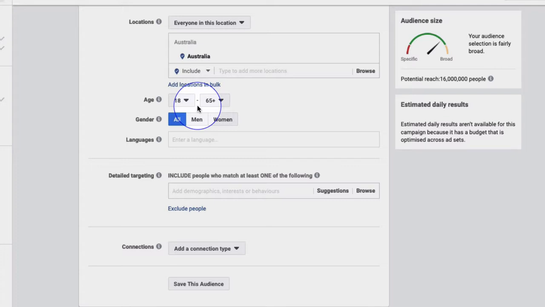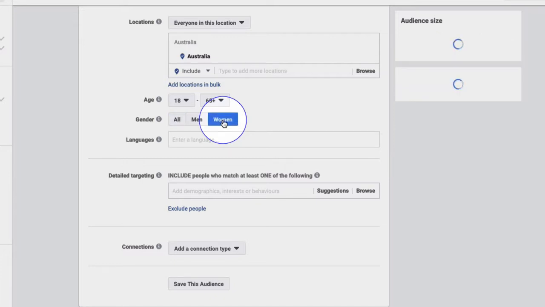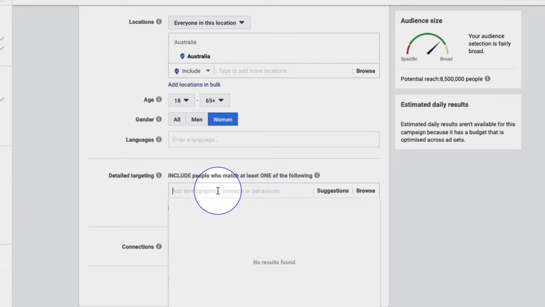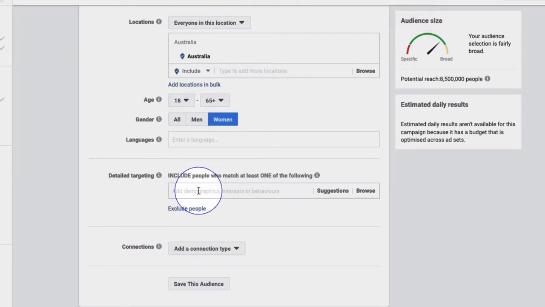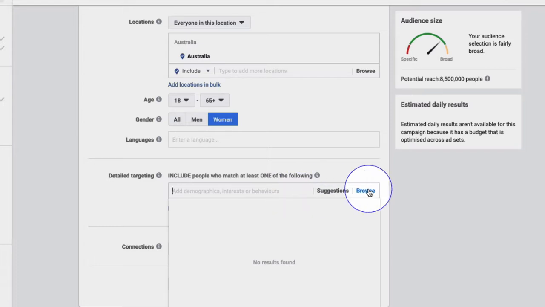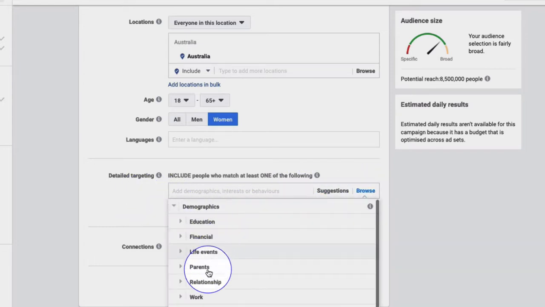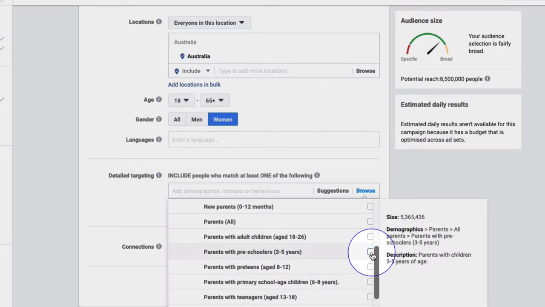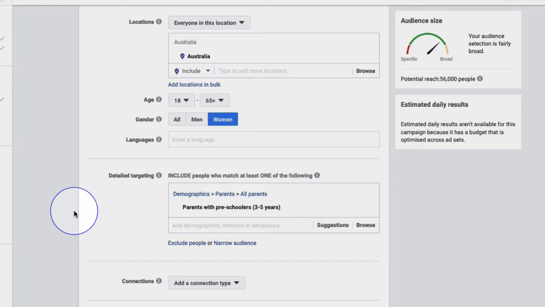Whatever your age range is for your product, you will know that already, and you'll know if you're better off going to men or women. Typically, for most giveaway sort of stuff, women outperform men considerably, because of the way men and women are hardwired. For the detailed targeting, let's just have a quick look. So we're going to be doing, I don't know, parents. Let's do demographics, parents, all parents, with ages between. This particular product targets parents between those age groups.